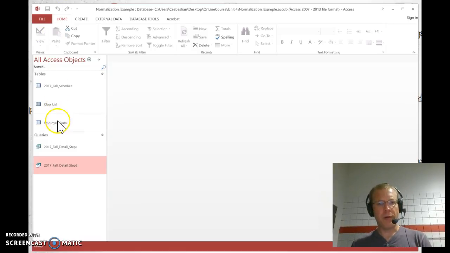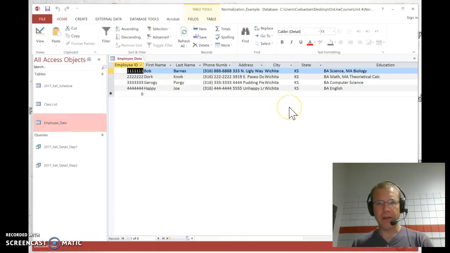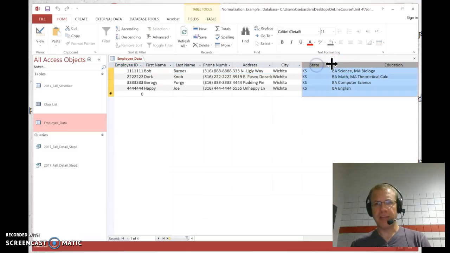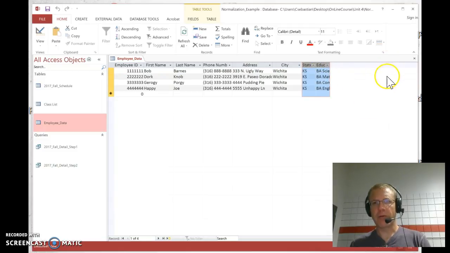So what I've done is I've created an employee data table with some very, very basic information. I had the first name, the last name, the phone number, and the education, as well as the state, all in one particular location. Make it kind of easy to work with and things along those lines. So let me just draw up my education here.